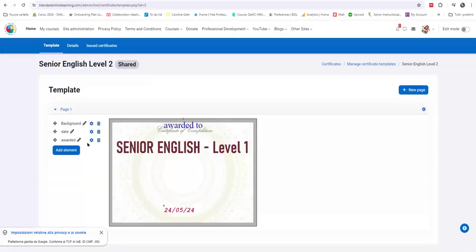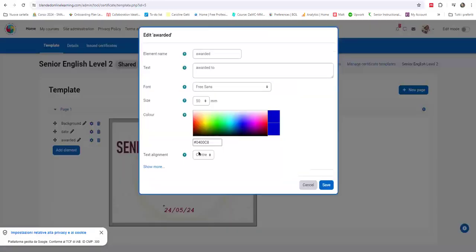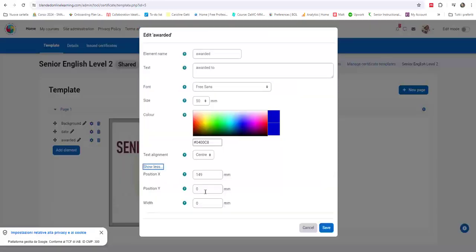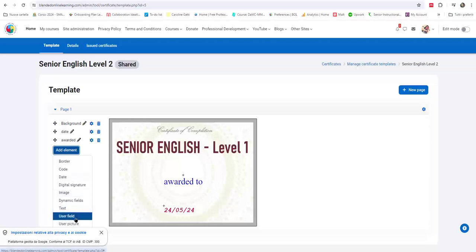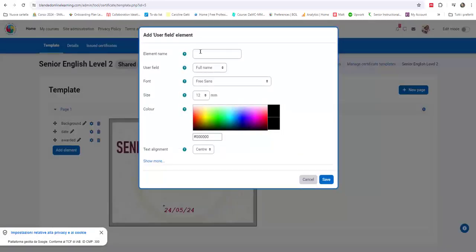We like the font, but I need to bring it down. Back into the cog. Show more. It's this position here. Let's try 110 and see where it brings it. Okay, and here the name needs to go. So add element, user field. That's what that is. Name.